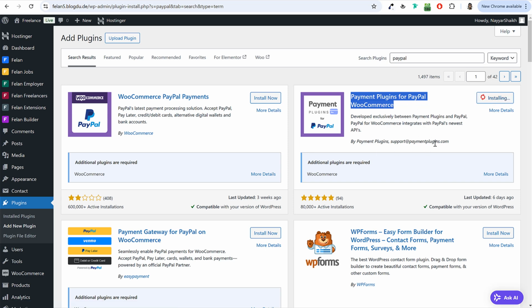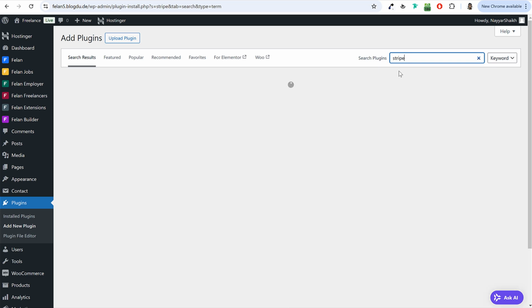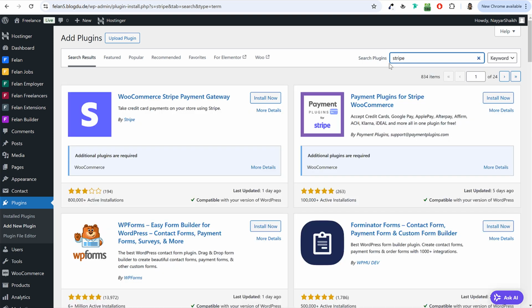Click on install. This is by support@paymentplugins.com. Once it is installed, we can activate it later on. First, let's install all the other payment gateways. Stripe is a very popular payment gateway, so you can search for this as well. As I said earlier, mostly available in developed countries, so North and South America, I guess. Europe, I don't know about South America, but North America it is accepted, Europe it is accepted, Australia, and few more countries.